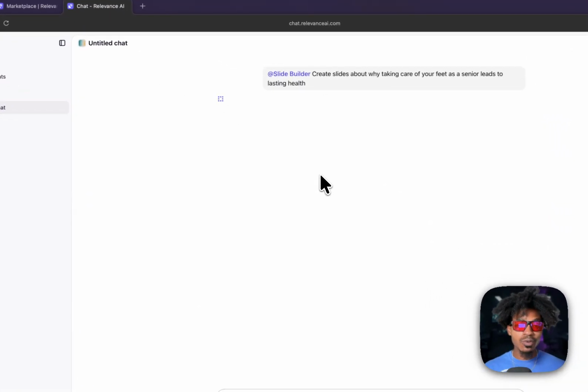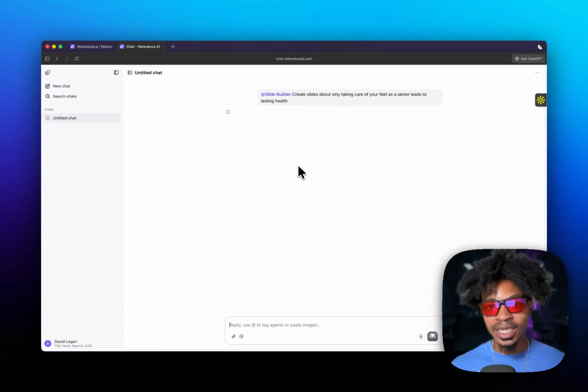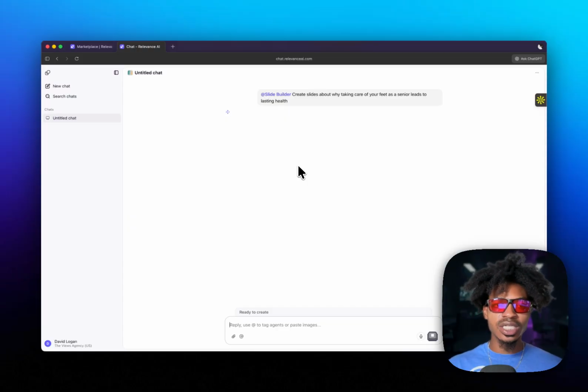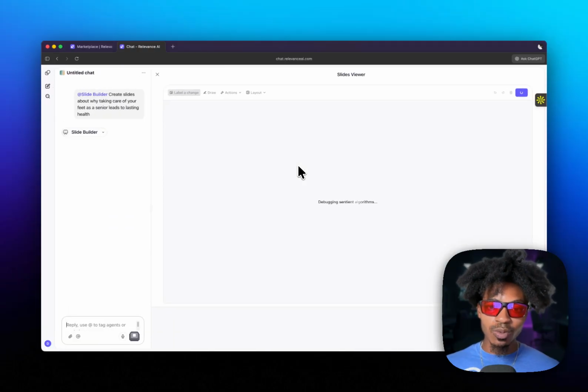And really quickly, if you don't know what Relevance AI is, it basically allows you to create different AI agents that can do specific things in your business. And they also have pre-built agents on this platform. As you can see, the slide builder is one of its agents. So it started working. It's about to go ahead and create our slides for us, and I will show you guys once it is finished.